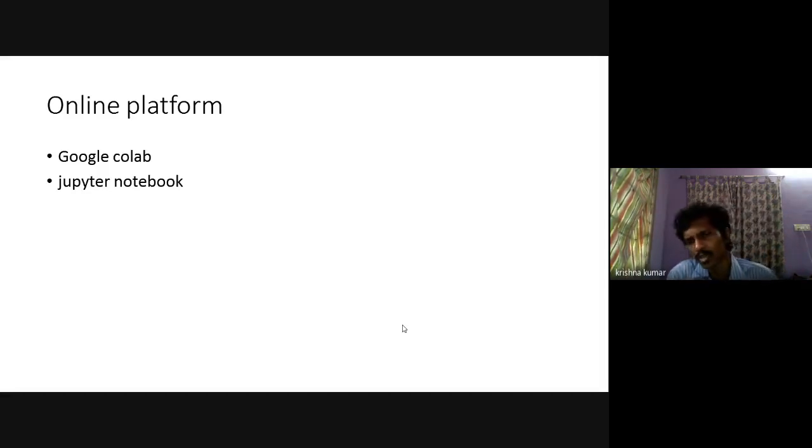Both of these are notebook platforms, an environment which is very user friendly. The speed is limited because it is using the cloud, and the speed also depends on how much net bandwidth we are using. So right now I will show you a small program and showcase how we can execute a machine learning program. It is very easy.